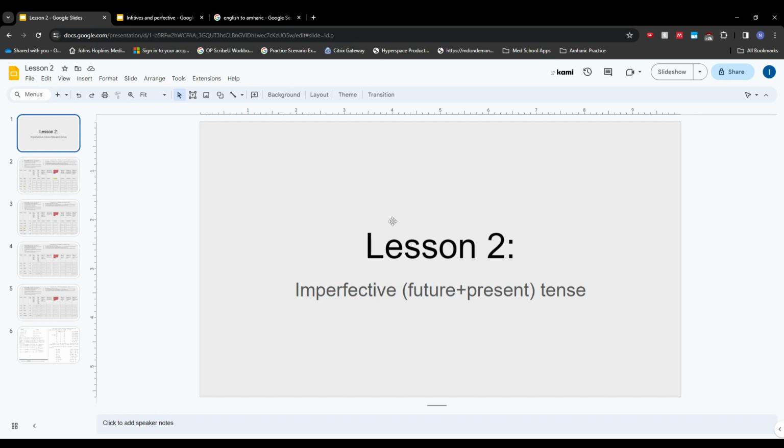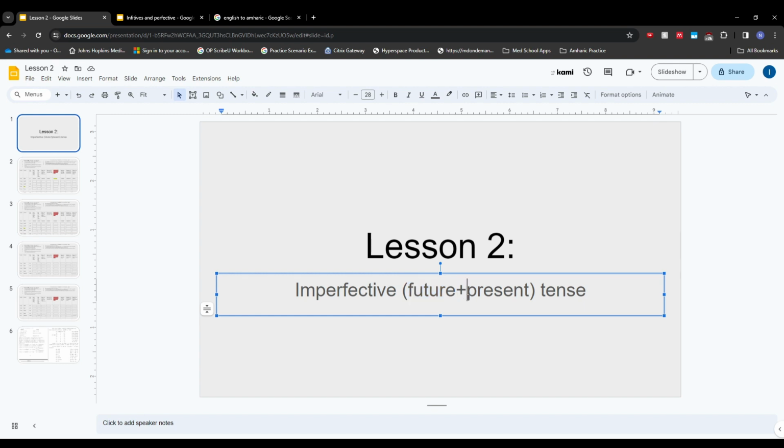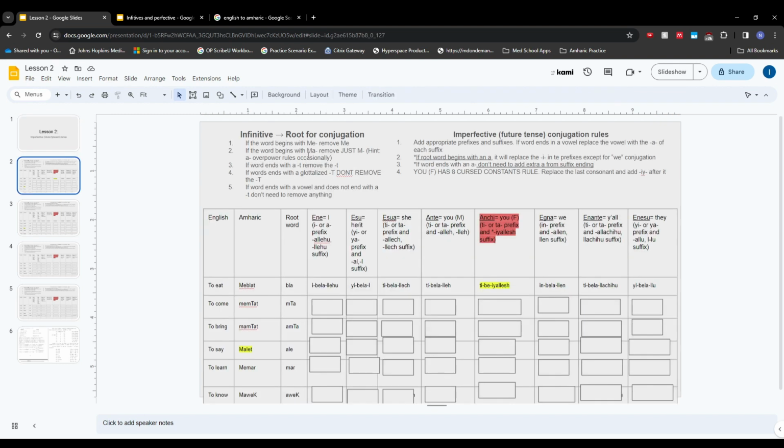So lesson 2, talking about the imperfective tense, which mostly means future tense, but for certain words it kind of means present tense. This is a difficult conjugation to explain. I'll do my best, and then any issues that I have, I'll come back with edits and try to clarify things.